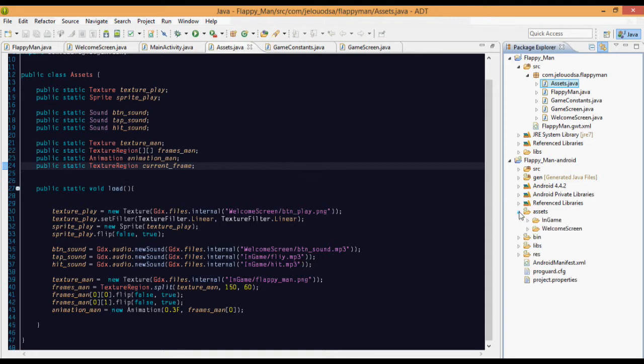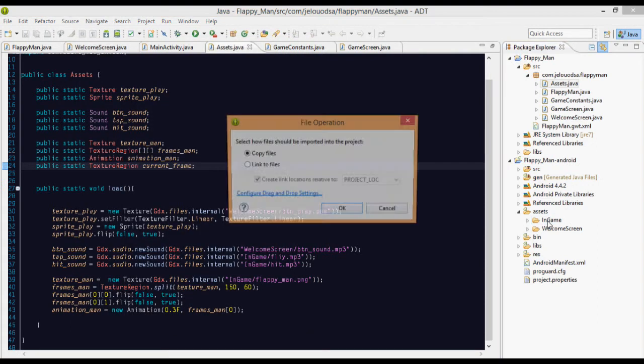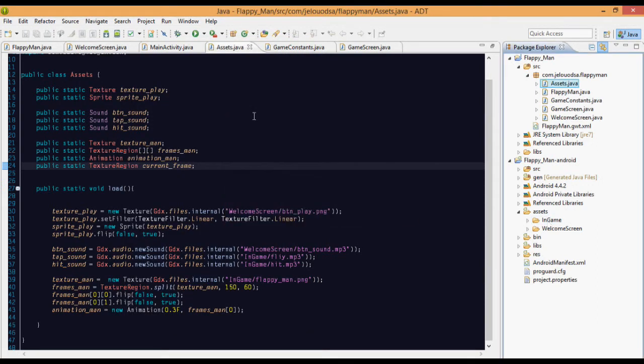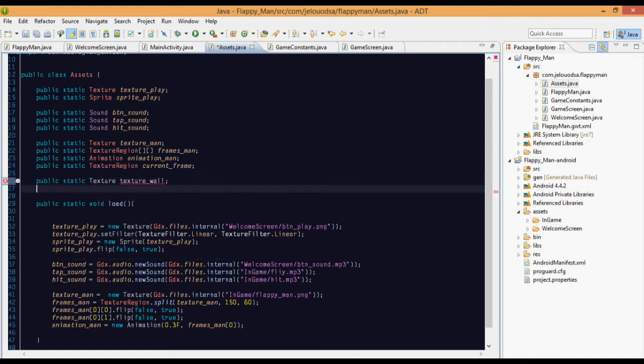So we'll include this sprite in the game. We have assets in game. Yeah, here we go. So we'll import our asset. public static Texture wall, and we will create a texture region for our textures to be contained.